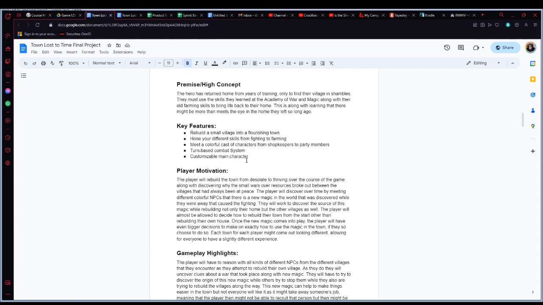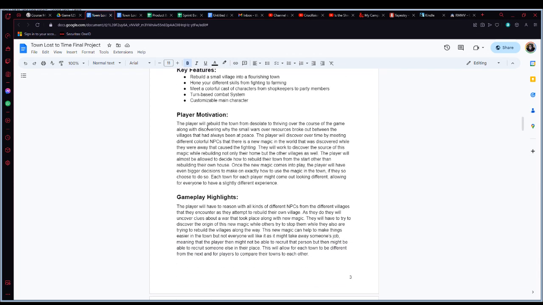What I didn't put is that there's a new magic system that you're going to discover. I wanted that left out, because that is going to come in down here. So, player motivation: you're going to rebuild your small town and discover more about the story. This is my player's motivation.